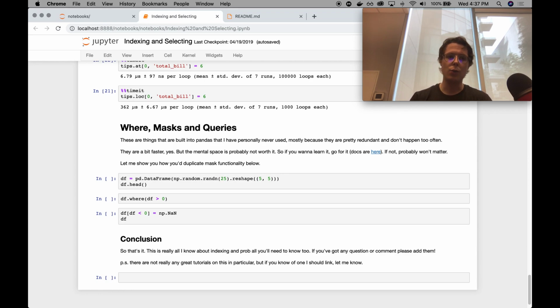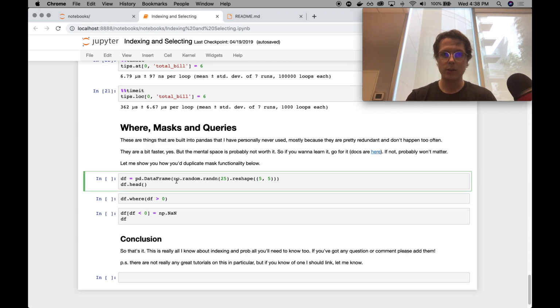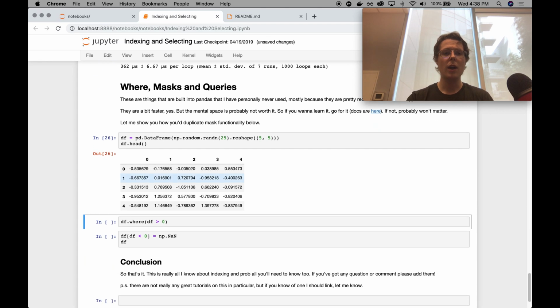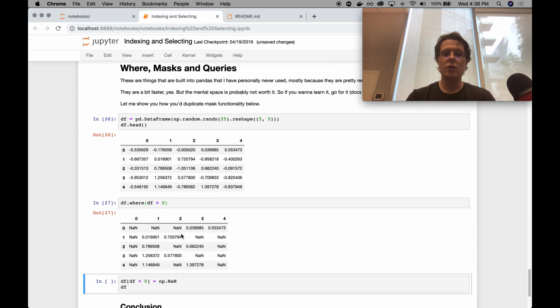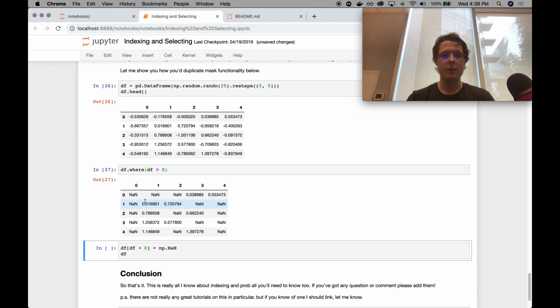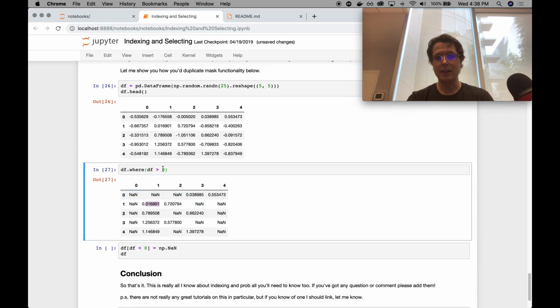But let me show you how to duplicate where using syntax we already know. We've got this data frame. It's got some negative numbers and some positive numbers. Where returns all the places that are positive, and for all the places that don't satisfy your query, it assigns a NaN there. Kind of cool. We can easily do that as well.